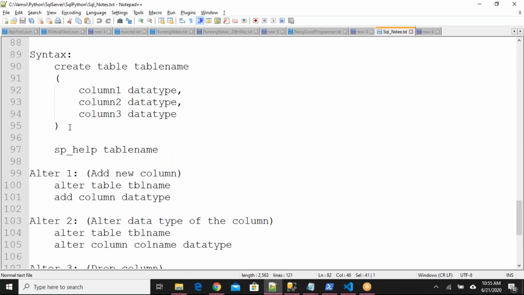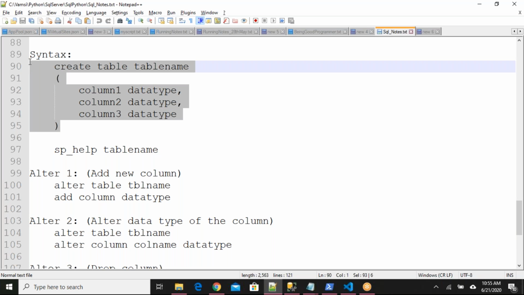If you can see here, this is the syntax for creating a table. Create table, and the table name you have to provide, whatever table name you desire. Inside the parentheses you have to pass the parameters like columns. You have to say the column name and its data type, then the next column name and its data type. Like that you have to provide different column names. Let us create one table and see.